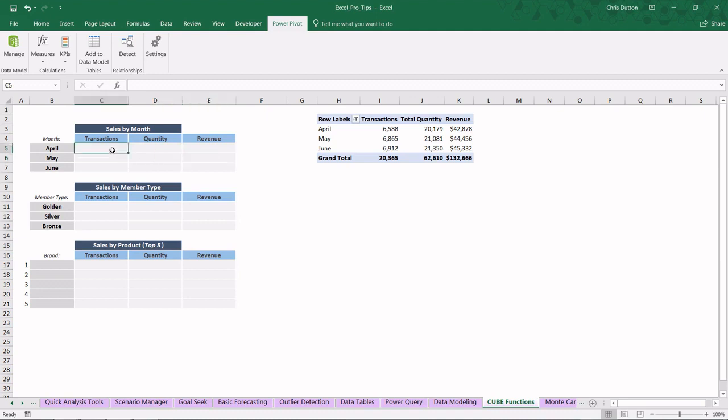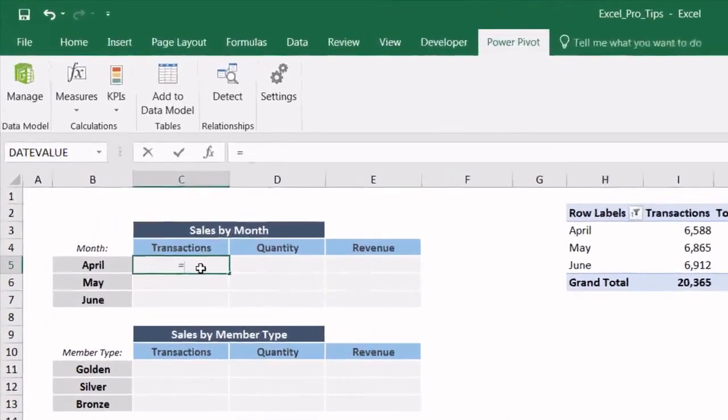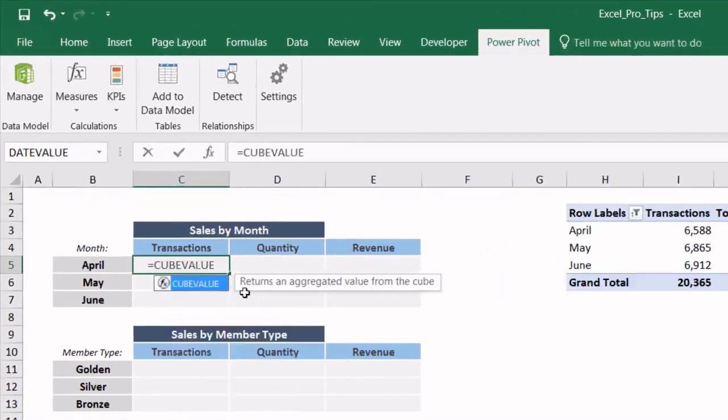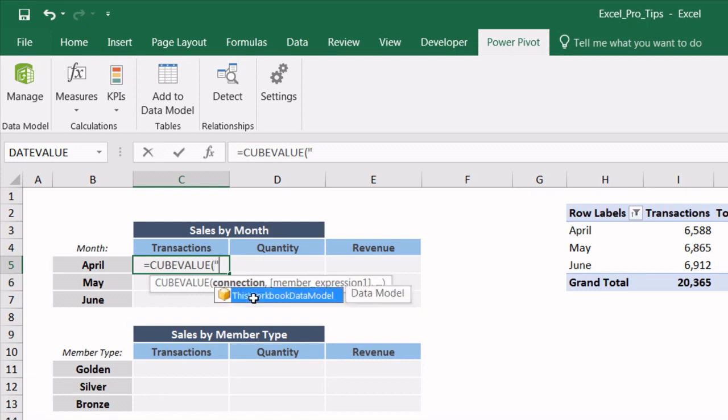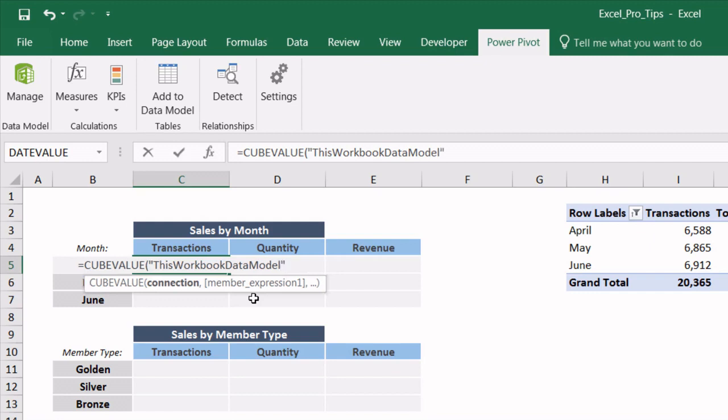So if you recall, the cube value function was the type of cube that can pull in or aggregate those numerical values. Problem is, if we start by just typing cube value, we're going to open the parenthesis. Our connection is going to start with an open quote, and it's going to be this workbook data model. You can press tab to lock that in, close the quote. Now, the second argument and the third and the fourth and the fifth for a cube value function basically ask you to point to a member expression. And that member expression helps tell Excel how to filter down the values to return.